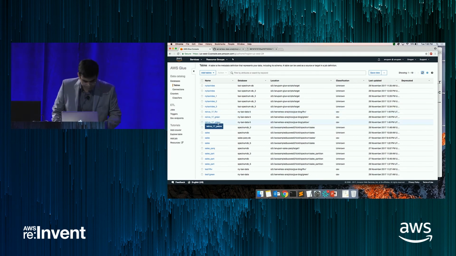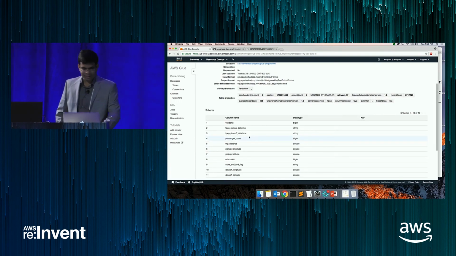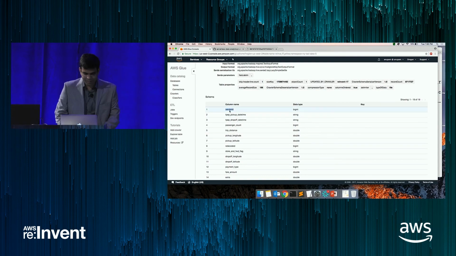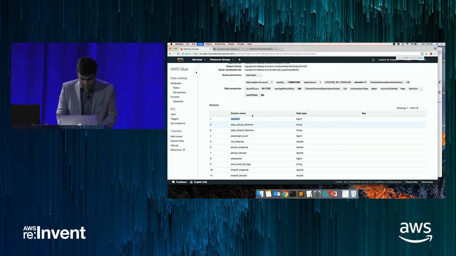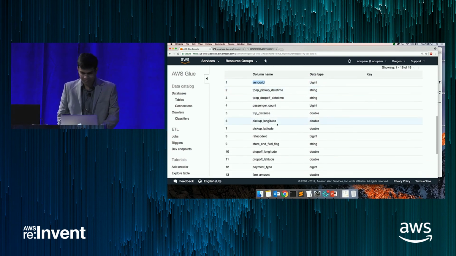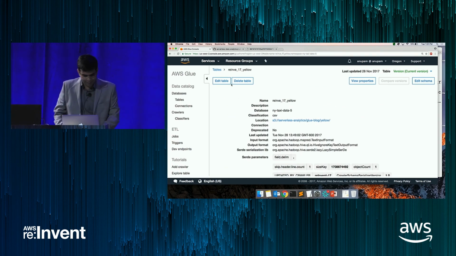So let's look at one of them. So let's go to the yellow one. So it's saying that by looking at the data, it thought there's a vendor ID, which is, actually let me increase the font size here. It's saying there's a vendor ID, which is big int, there are a few other things like that. And then once we have that, it has created a table.